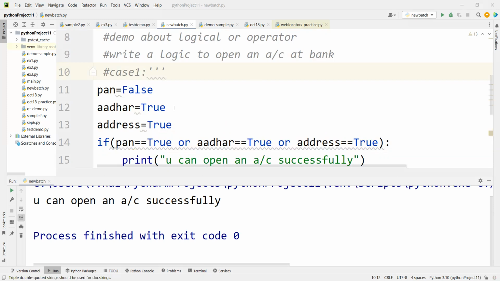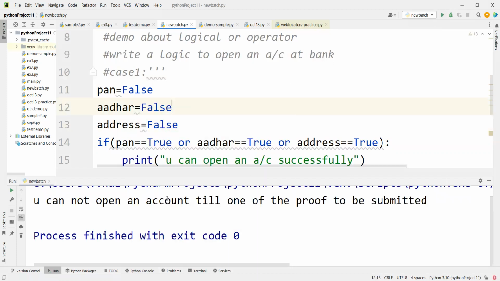Now the candidate doesn't support address, because Aadhaar should have the address, a permanent address. Still the account will be opened. Now, if Aadhaar is also not submitted, then obviously it will show you the error that you cannot open an account till one of the proofs is submitted.